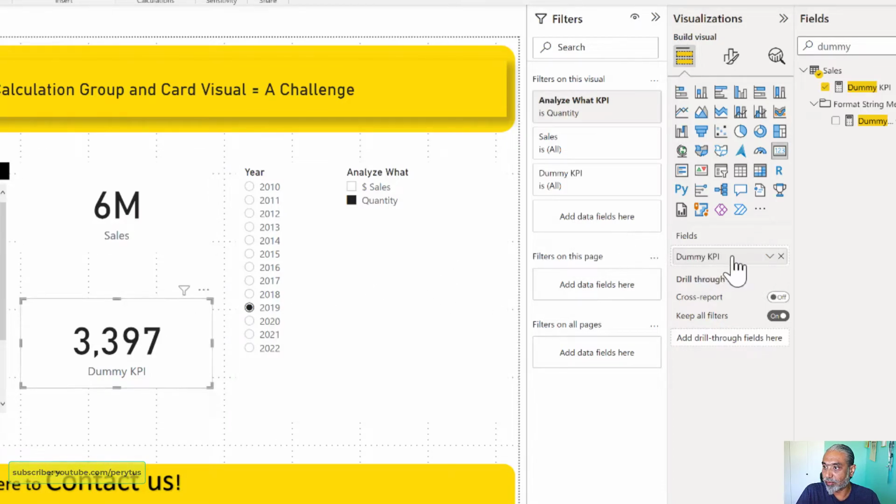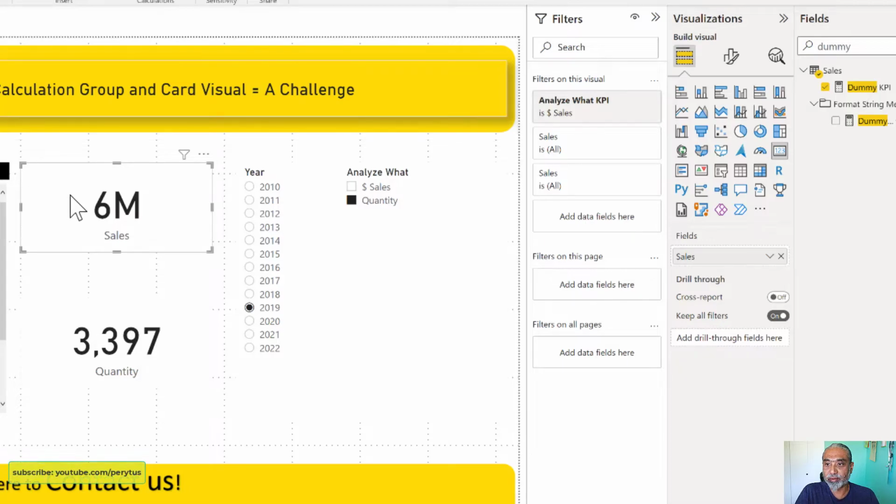So the card visual shows the correct value and category label. I said quantity, and this is working fine because the numbers are still showing up correctly, even though I use a dummy KPI, because going back to calculation items is returning the respective measure. This card visual is filtered on dollar sales, and that's why it gives the sum of sales, and this one is filtered on quantity. But the format is still not working as we expected.